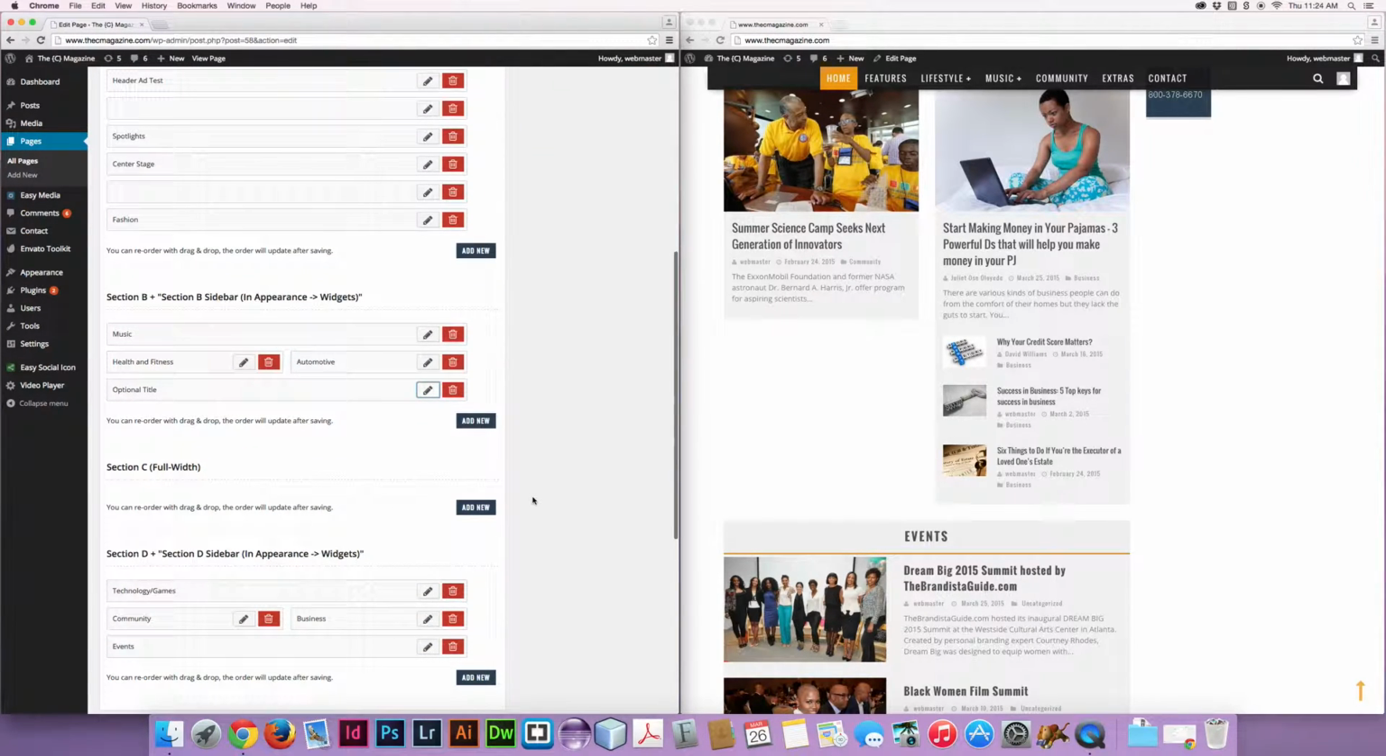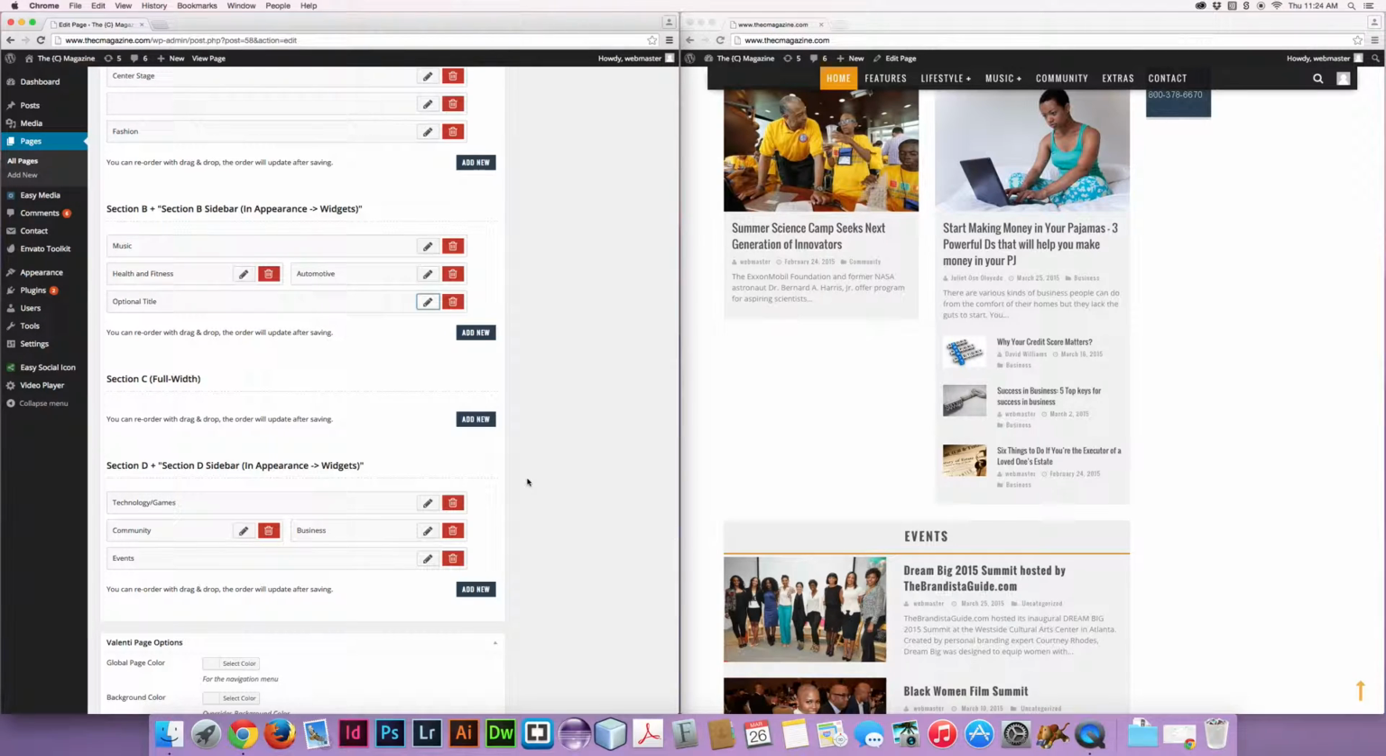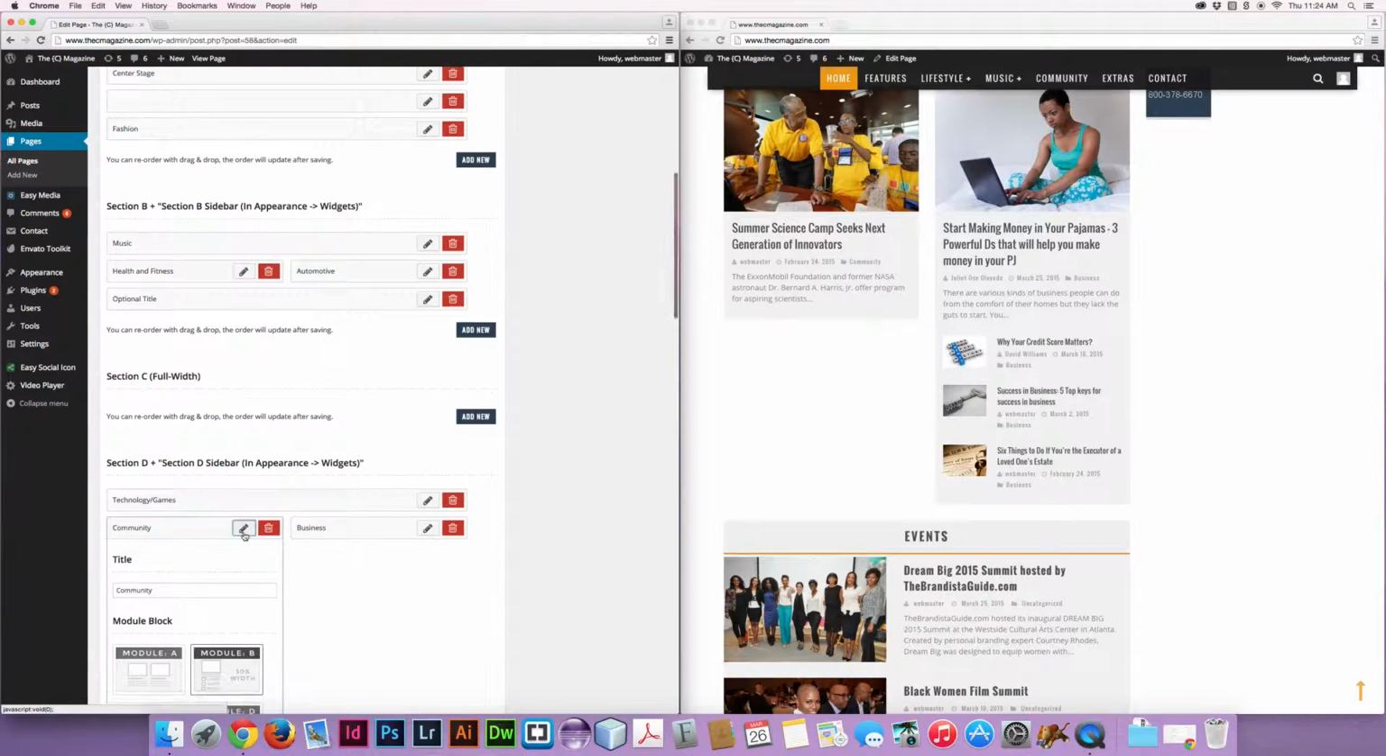And so that basically shows you how the front page is set up, where to edit it, and how to do so.